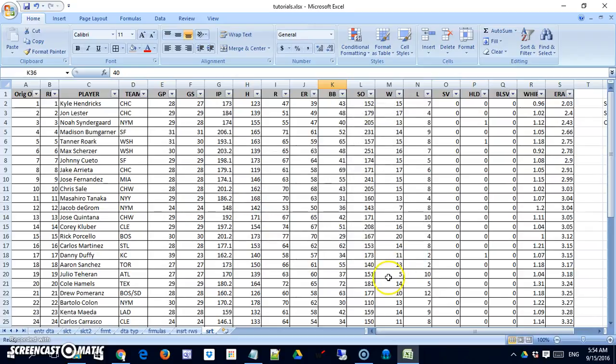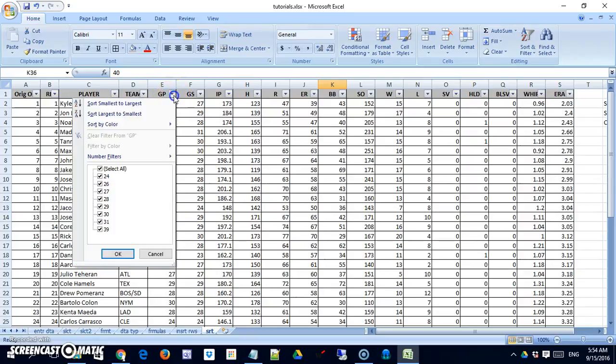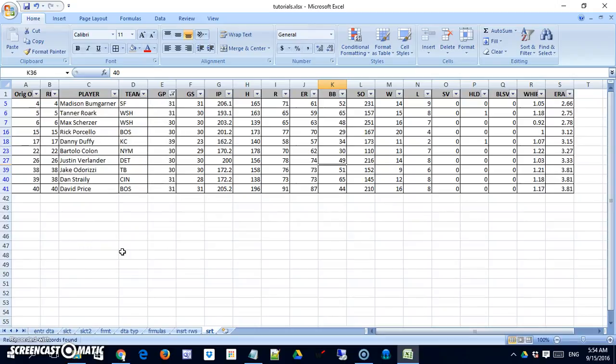So maybe the first thing I'd like to do is come in and under games pitched, I see it's as low as 24 and as high as 39. So maybe I just want to see everybody who's pitched 30 games or more. And there you go. Now note the row numbers here on the side, 5, 6, 7, 16, 18. What it's basically done is hidden those extra rows from you.